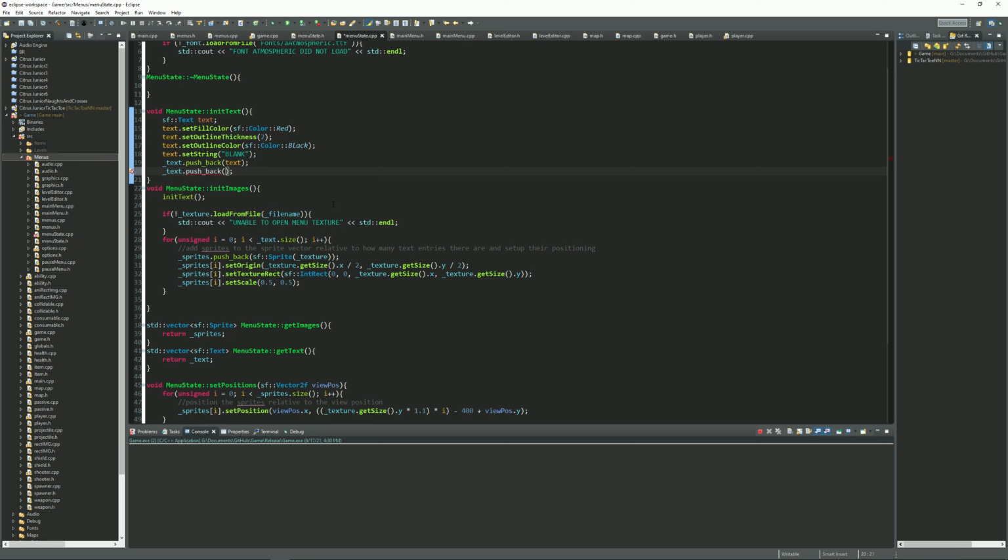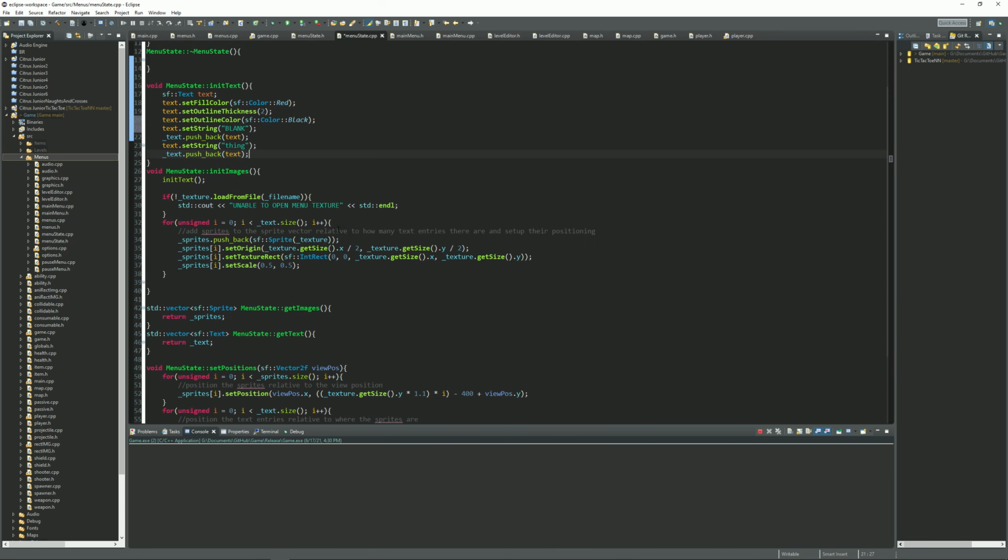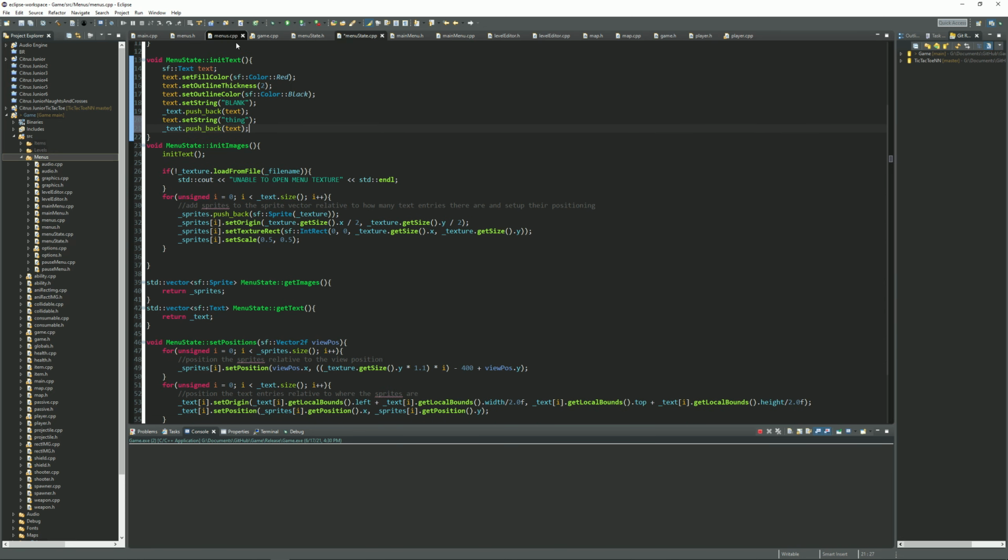Sorry, it is an SFML text object, so I just change it here. And what will happen if I were to apply this and this were actually able to be loaded, the menu state object itself is not loadable. Well, it's not set up to be loaded here.